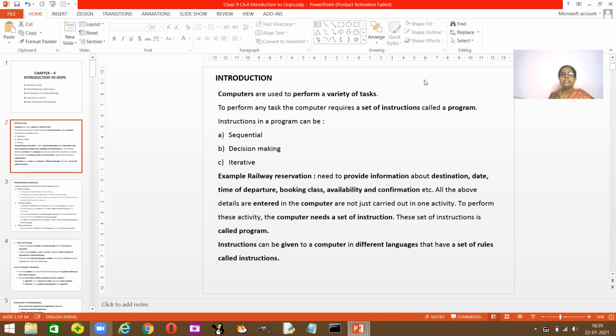To perform all these activities, the computer needs a set of instructions. So these instructions are called programs. So I hope you understood what a program is. So a program is nothing but instructions given to a computer, and these instructions are given in different languages. You must be learning different programming languages like C, C++, Java, which we are going to learn. So instructions can be given to the computer in different languages that have a set of rules, and these sets of rules are called instructions.